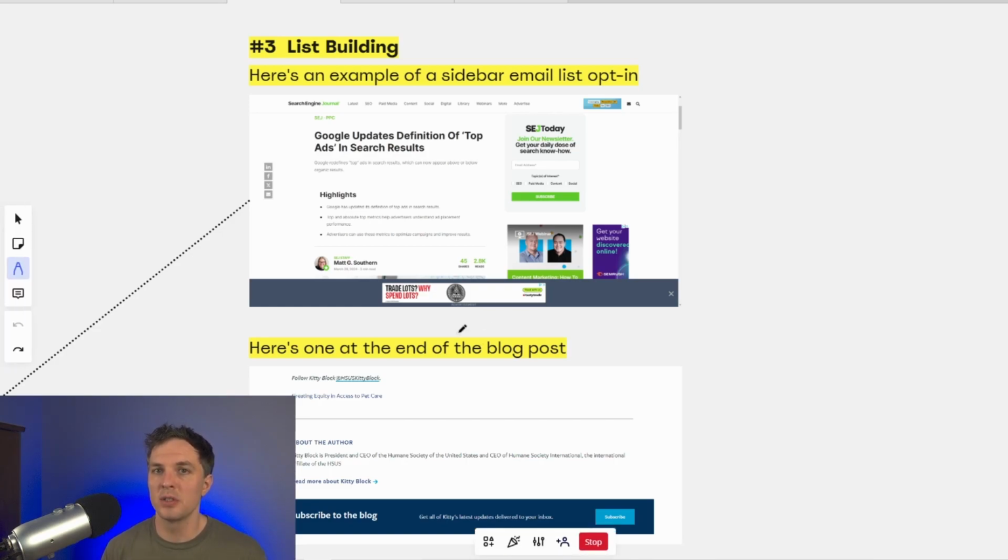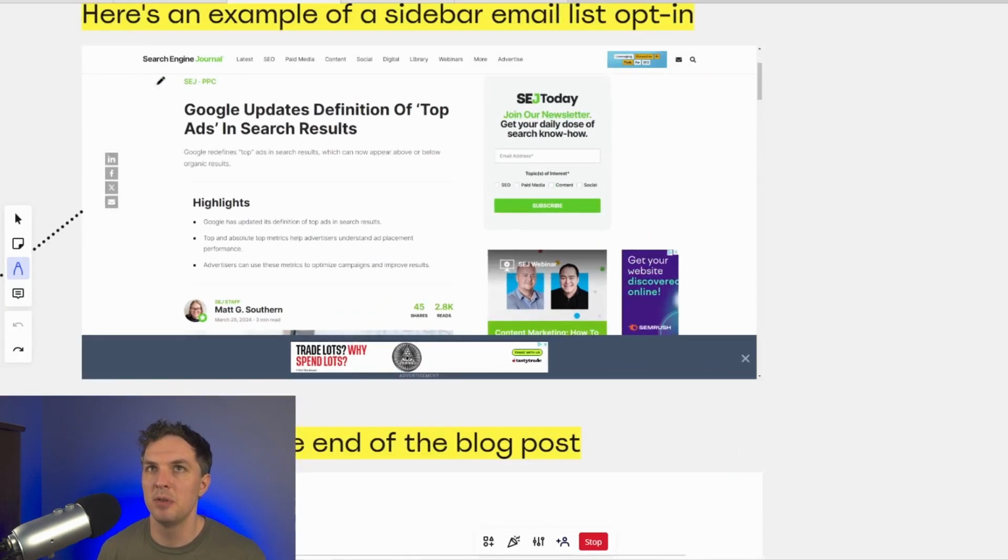Okay, so first, let's look at a couple examples of an email opt-in so we're all on the same page. You've seen these before, but here's an example of one from Search Engine Journal. We see it right here on the sidebar.